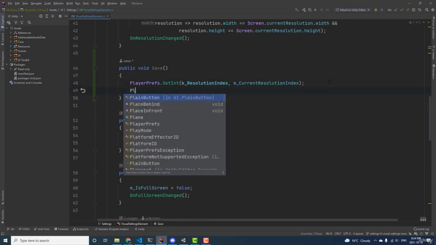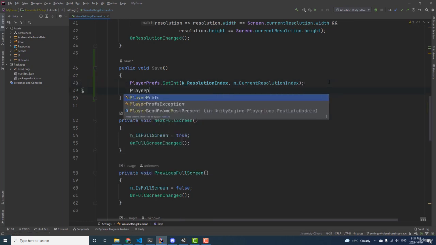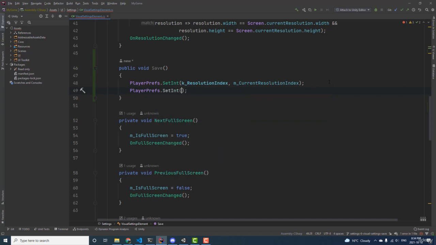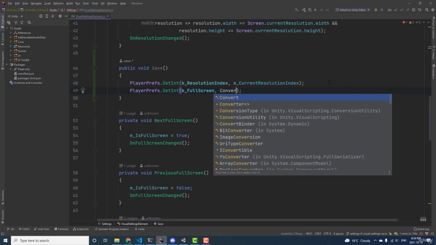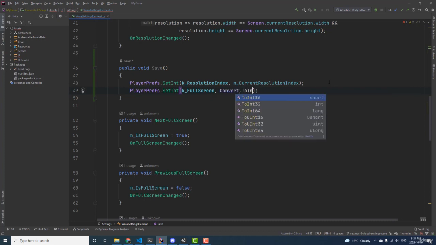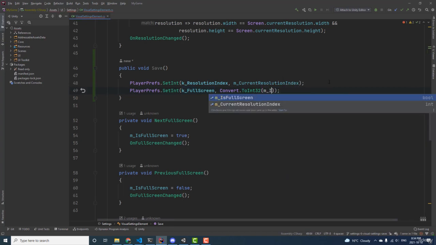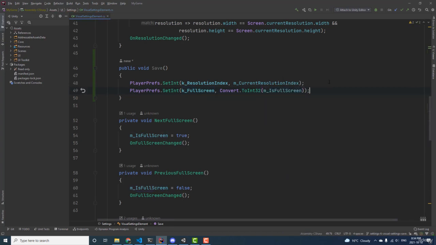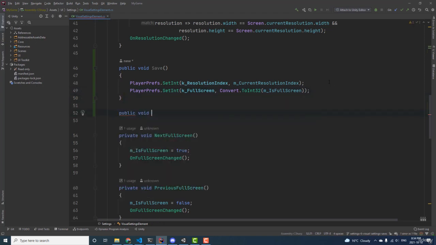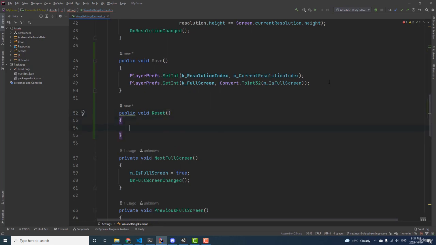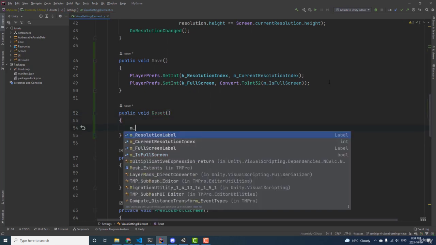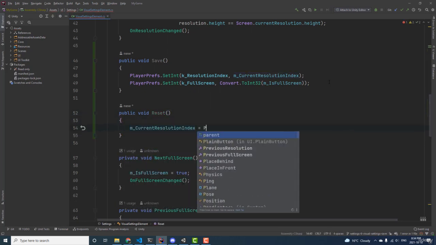And then in our save function, we are going to set the value. Now the player prefs doesn't support booleans, and so we have to convert it to an integer before we save it. And so a false value will become a 0, and then a true will become a 1.